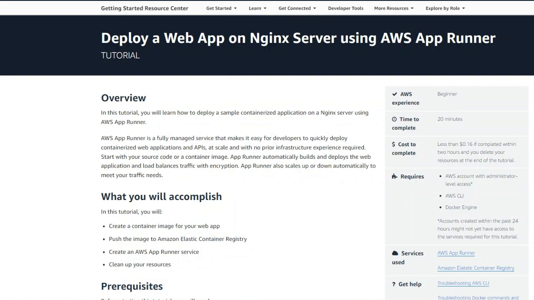Here's what we'll cover today. First, we'll create a container image for your web app. Next, we'll push the image to Amazon Elastic Container Registry, or ECR. And finally, we'll deploy the image using AWS App Runner. Once we're done, I'll show you how to clean up all the resources.